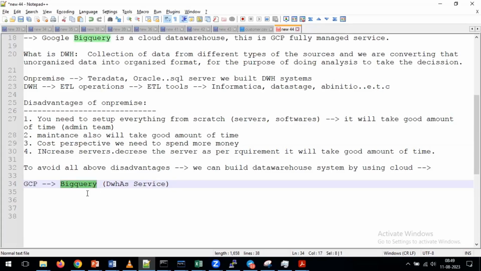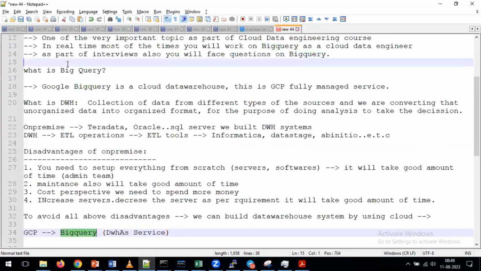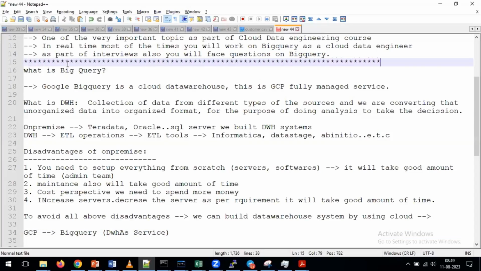Indirectly, in the beginning statement I mentioned that BigQuery is one of the cloud data warehouse systems. But where do we have BigQuery, in AWS, Azure or GCP? We have BigQuery in GCP. That's the reason we mention that this is a GCP fully managed service.